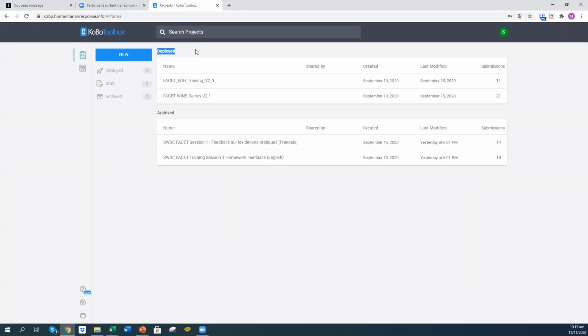And here, remember from session 2, the deployed surveys are the ones that are visible on the smartphones. So those are the active ones. I have the WIH and WINS that you have already seen during session 1 mainly. And here I can see the number of submissions, meaning data entries that I have. For the first form, I have 11, and for the second one, I have 21. As soon as I put my mouse on it, I see other options. But if I just look at it, I see I have 11 and 21 data entries.